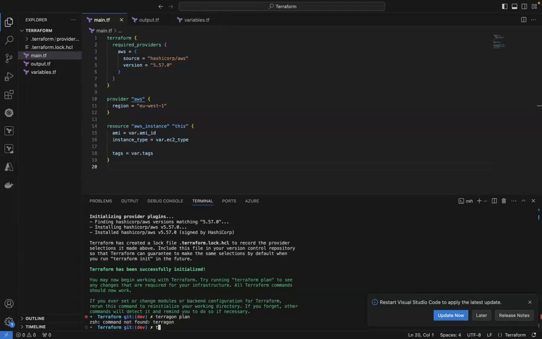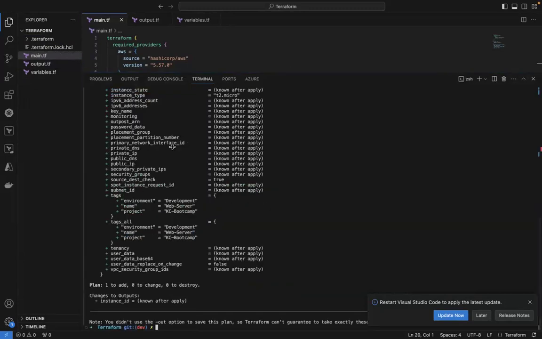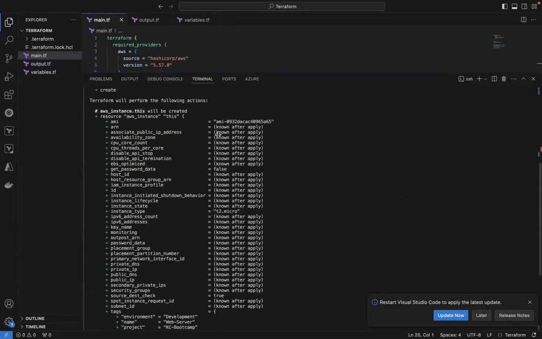Oh my goodness, sorry about that. Terraform plan. Now I can wait for it. So it has shown me here what it is going to do. Terraform will perform the following actions. It's going to add a resource AWS instance VPC.